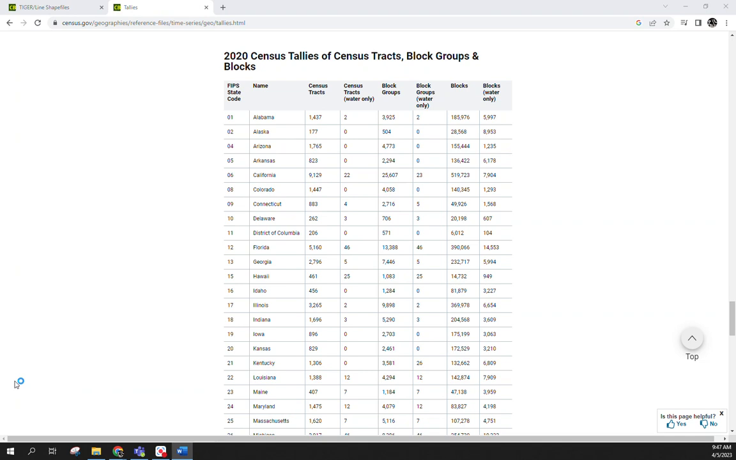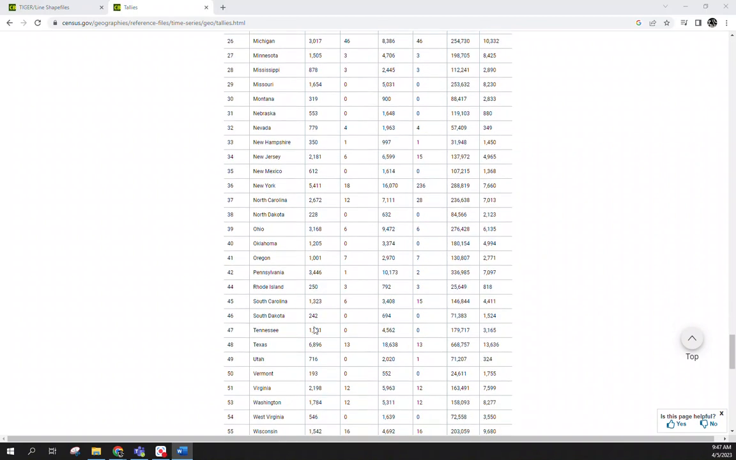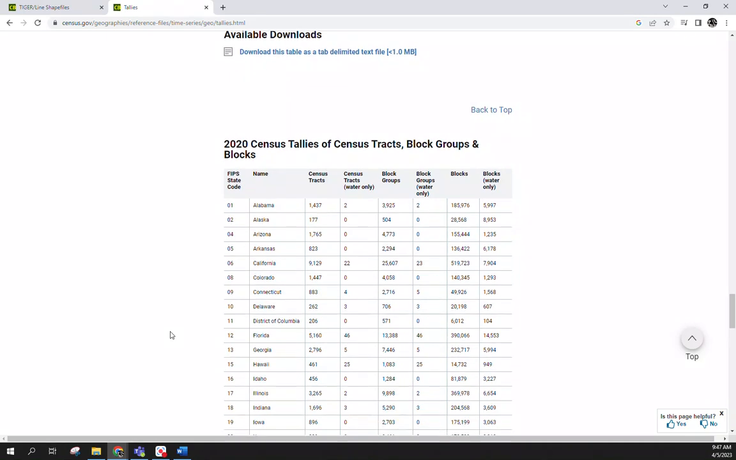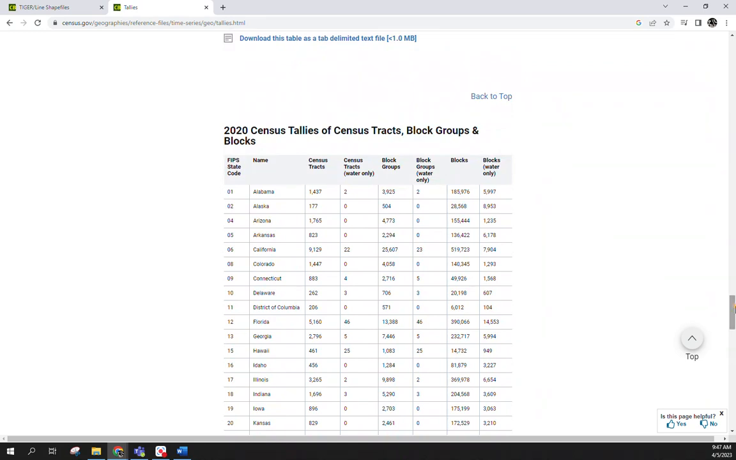But if you remember the last question that asked how many tracts are there in Texas? I can easily just scroll down, find Texas here, and see, make sure this was the tract column. Yep. We have 6,896. So I'm going to put that in. I'll bring the Word document over at the end to show you the answers to it. The cool part is it does give you how many are water only. Not a lot of people think about that. So the population or residents would be 0 for it.